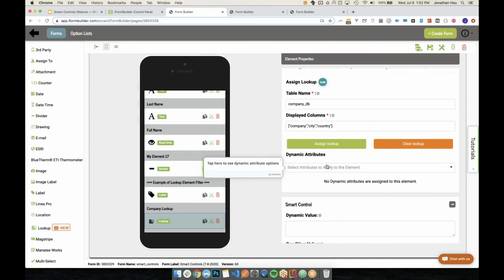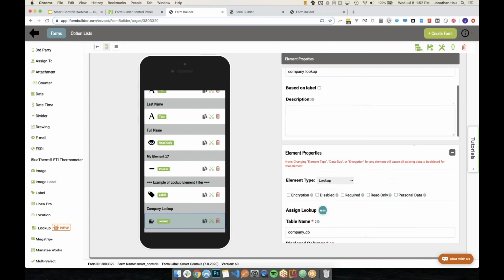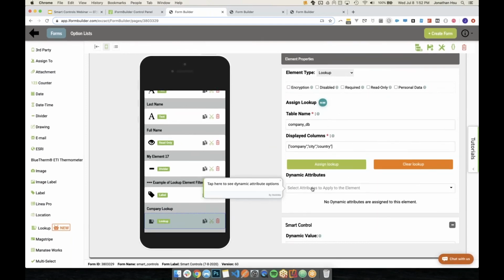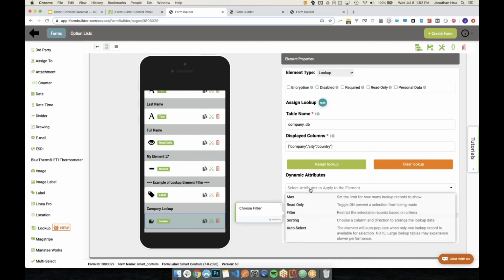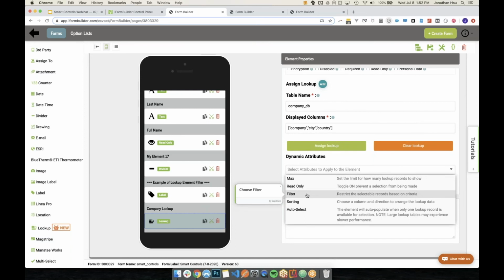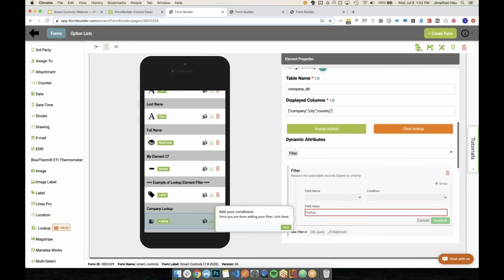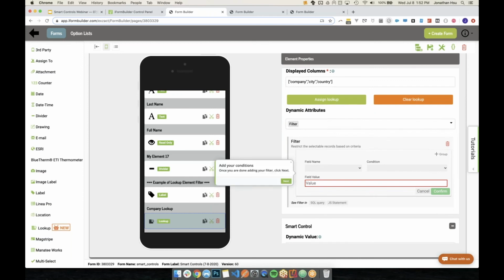Inside of the form builder, I just want to show you all where this is. This is right underneath the common properties inside of element properties. At the bottom, there's a drop-down for dynamic attributes. If you're in an element that does not have any dynamic attributes, you won't see this field, but otherwise you can click on the drop-down to see what is applicable to that element. We're going to choose filter as the tutorial asks us to do. And now you'll see that we have a nice interface here to build out the criteria.